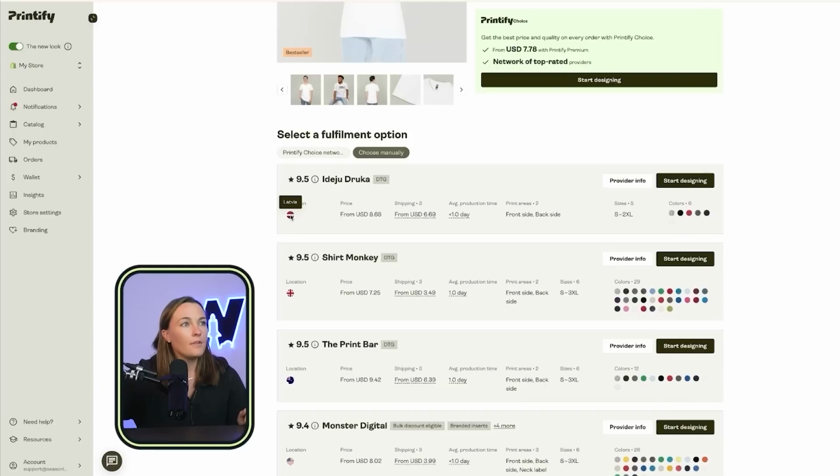So we have Latvia here. This is where it shows the location of where this printer is. If you don't recognize the flag, you can just hover over and it will show you the country that they are in. You'll see the rating. So the higher the stars, the higher the rating that the print provider has gotten. And then also take notice of the colors.